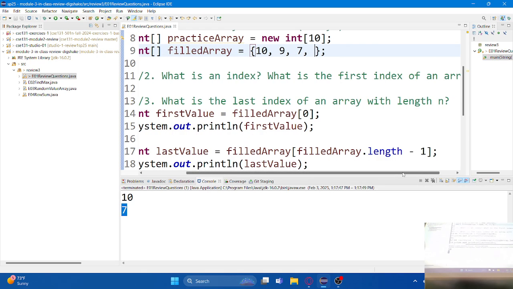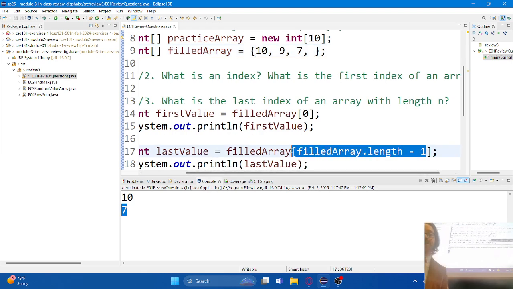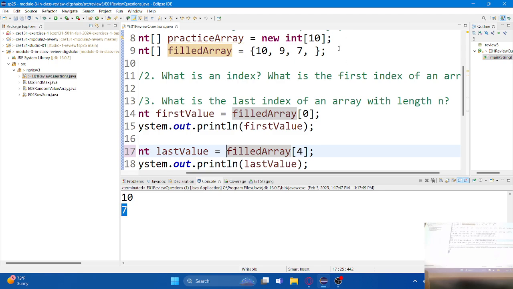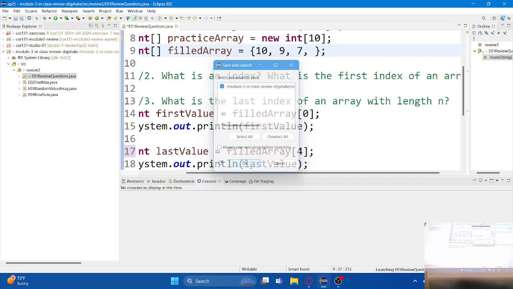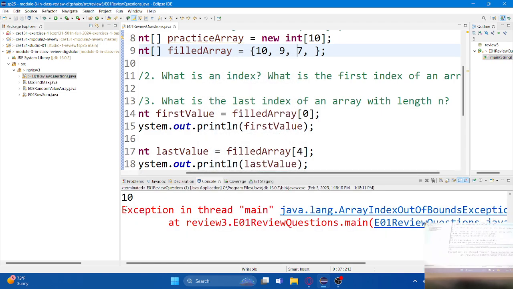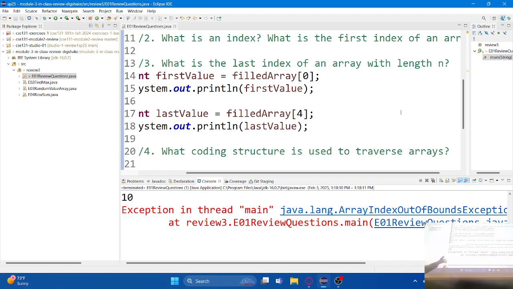But what if I tried to do it the old way? What if I had that 4 in there? That's how I had it originally, right? I just had the number 4 in there. So what's going to happen now? Well, there's only 3 things in the array. There aren't even 4 things in the array. This is a problem. And this is what you'll see whenever you do something like this. This is a very, very common problem, especially when dealing with arrays.